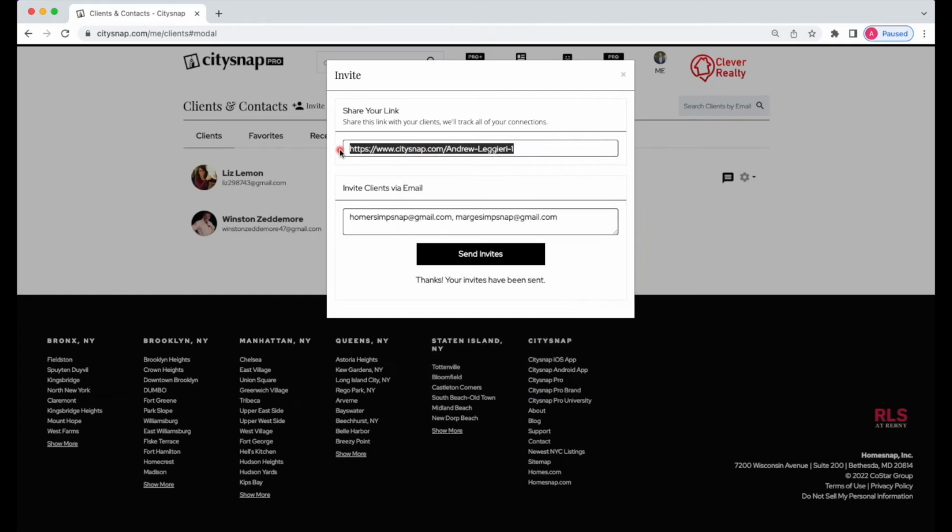Even better if you already have your own marketing campaigns and don't want your clients to receive additional emails from Citysnap, copy this link and embed it into your own personal campaigns. It's a great way to broadcast your brand and get more clients to work with you exclusively on Citysnap.